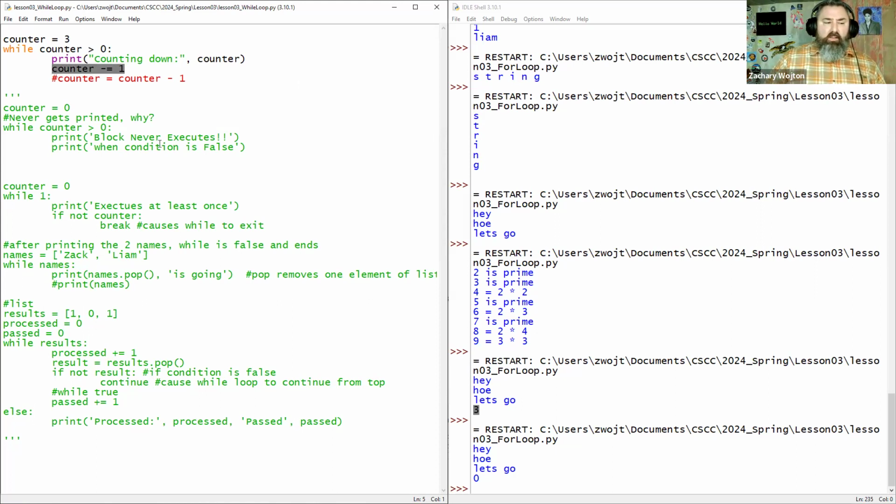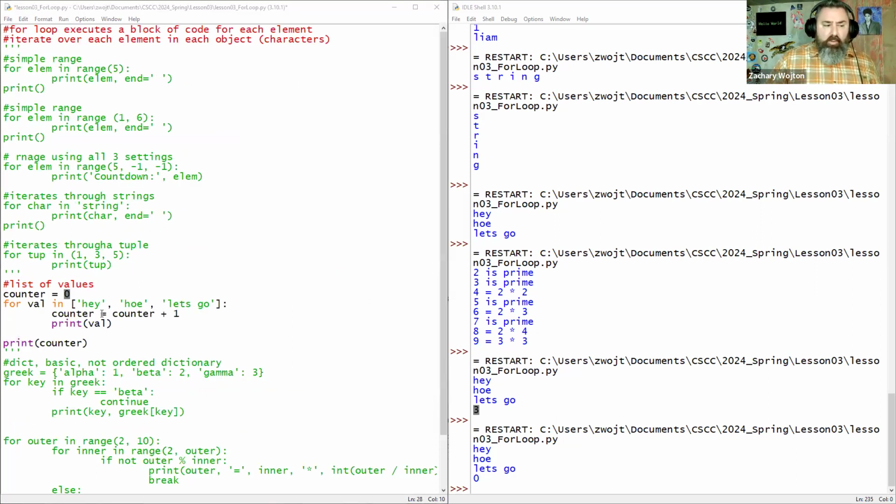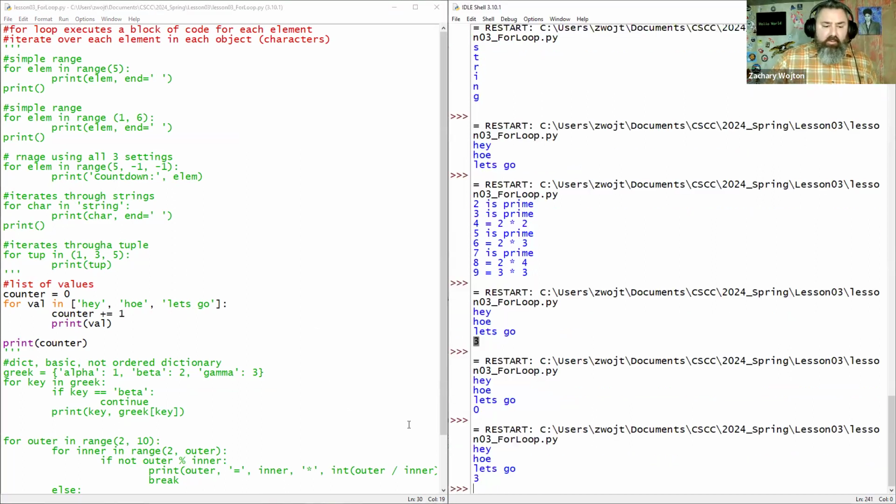That we just did. Instead of counter equals counter plus 1, it's plus equals 1. I had that backwards. So now when you run it, you still get to 3. This is considered more Pythonic, more elegant, and easier to read than counter equals counter plus 1. Just keep that in mind.